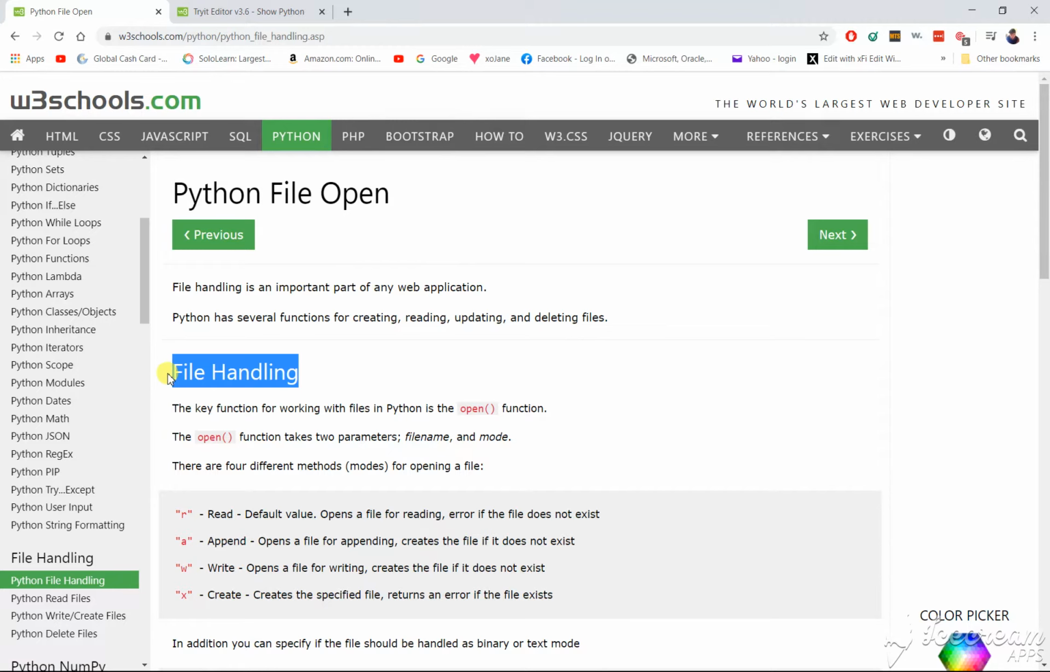The key function for working with Python files is the open() function. The open() function takes two parameters: file name and mode. There are four different modes for opening a file.